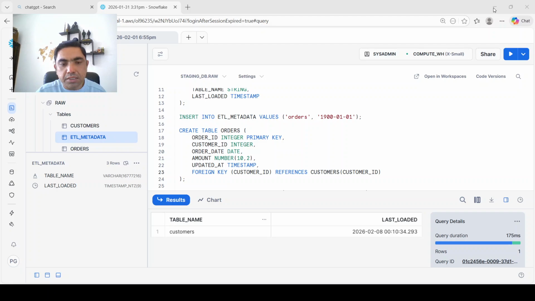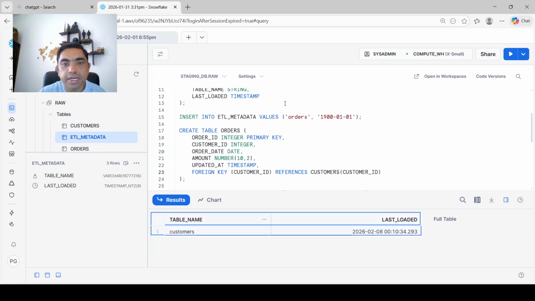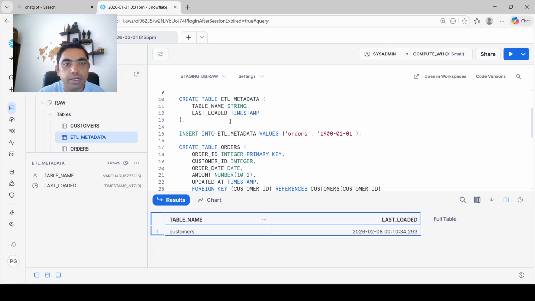So in Snowflake, I'll show you what is ETL. First we create the ETL metadata over here. Very important. This is the statement for creating the ETL metadata, and it contains the table name and last loaded timestamp, what we saw in the Python script, which is going to get updated. And this we have to insert as a first record. So we inserted into ETL metadata values, orders, and this date.